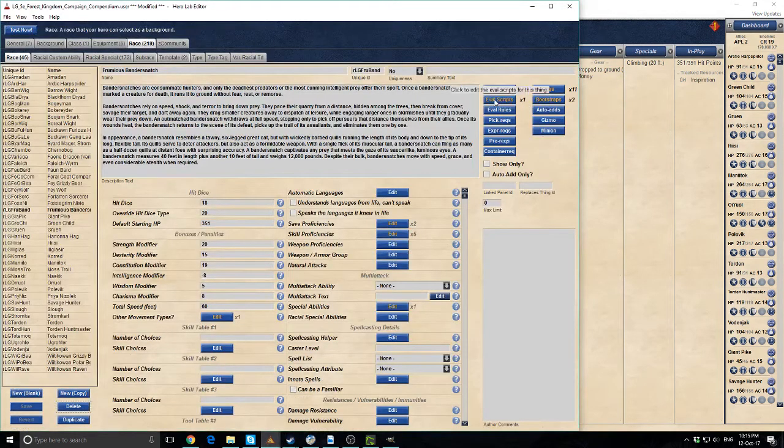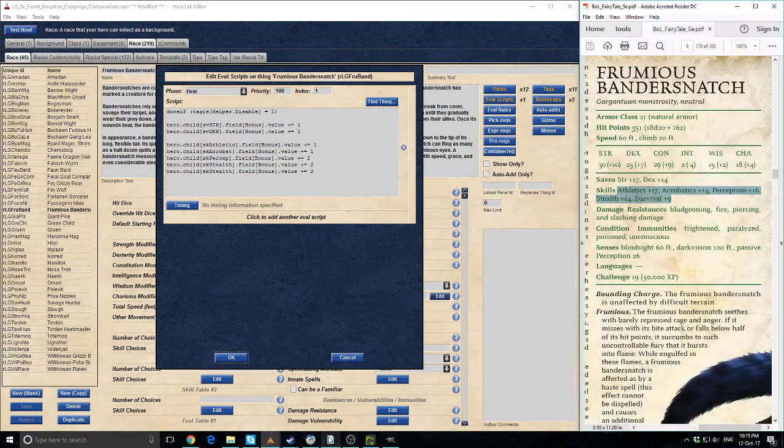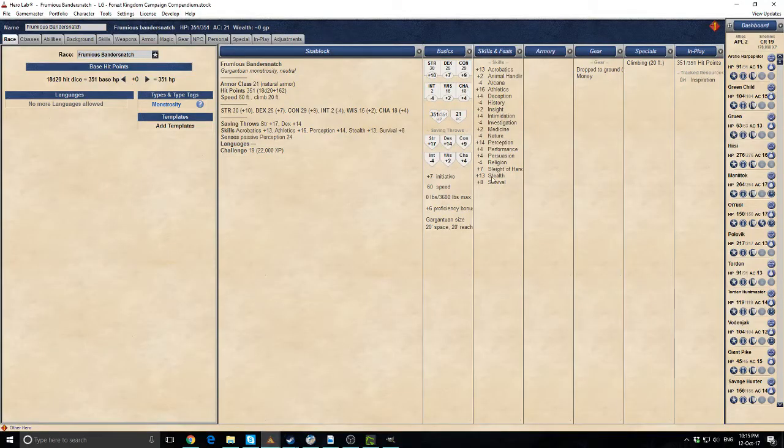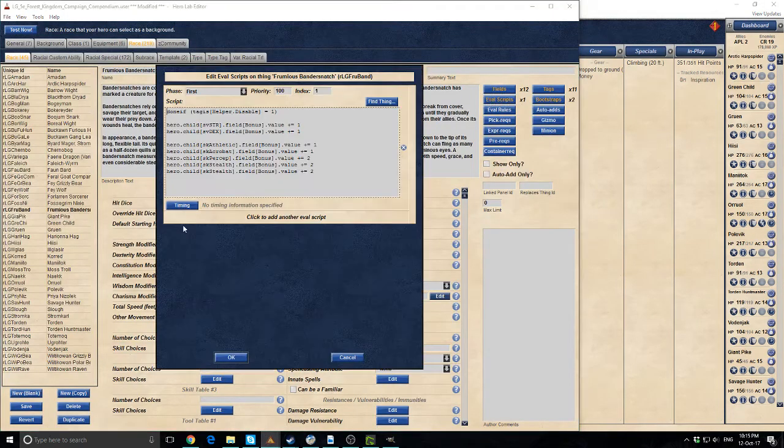Then we'll come back here into our eval script. And you can see I did it again. My brain's just toast. No, it's not. Athletics, acrobatics. Yeah, I'm with it, guys. I know what I'm doing. Perception, stealth, and I need survival. So we'll go back to Hero Lab again. We'll grab survival. We'll right click and go copy. Then back in the editor, go into eval scripts, and we're going to change that second stealth that I made a copy of to survival.